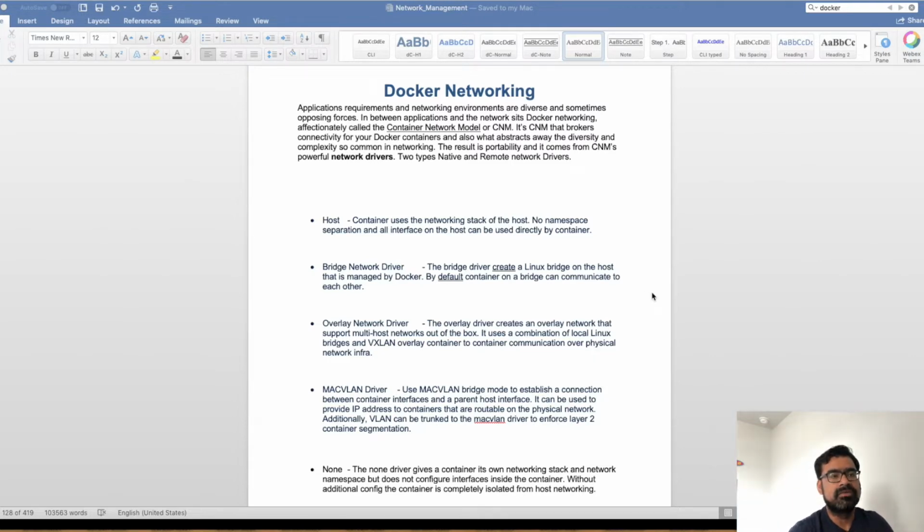Then you have the bridge network driver, which is the most common and popular solution. The bridge network driver creates a virtual Linux bridge on the host that is managed by Docker, obviously. By default, containers on a bridge can communicate with each other. So if you have two containers connected to the same network bridge, they can talk to each other. Overlay network, you can think of as a combination of bridge network and VXLAN overlay. The use case is multi-host networking. If your containers span multiple bare metal chassis, but they still form a cluster, then you need multi-host networking, and that's where it uses a combination of local Linux bridge and VXLAN overlay for containers to communicate over the physical network infrastructure.